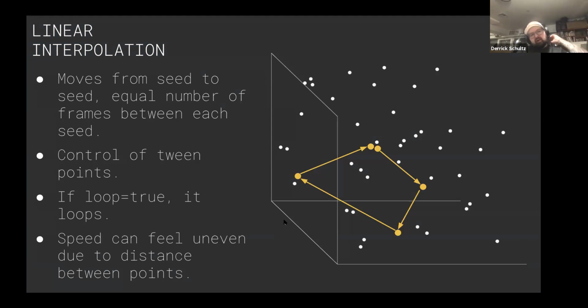We looked at this briefly inside Runway, but we can also use p5.js, which is a JavaScript editor built on the concepts of Processing. We can utilize that to generate our seeds and our interpolations as well.